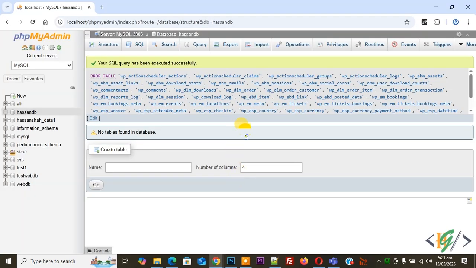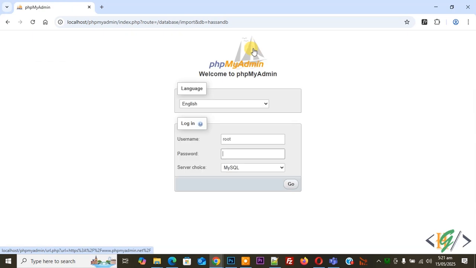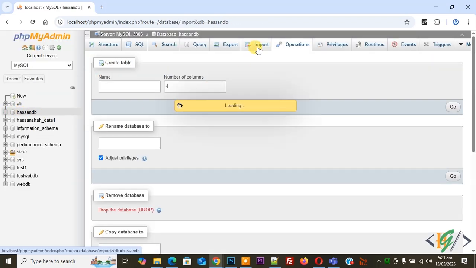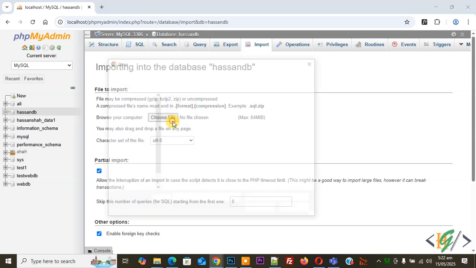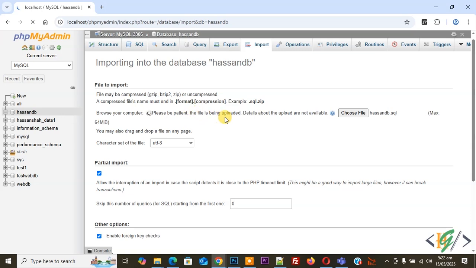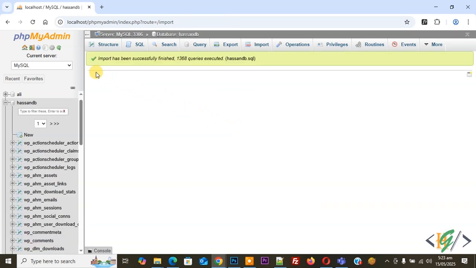So we are going to import the database again, so click on it. Open the database. Click on import. Choose file. Now select and then click on Go. Now you see, please be patient, the file is being uploaded. Now you see import has been successfully finished.